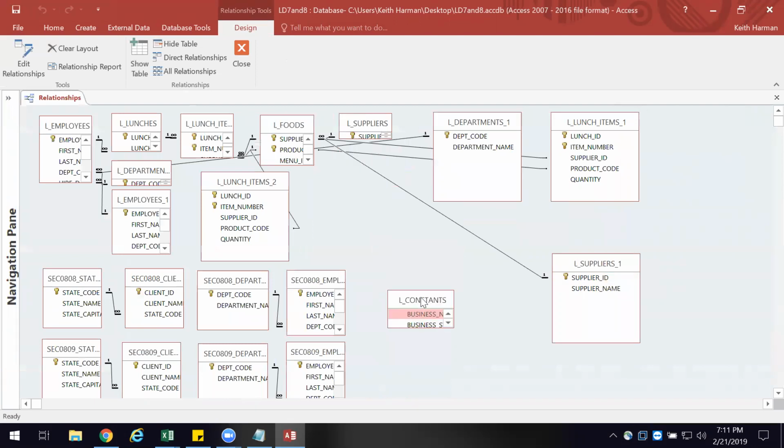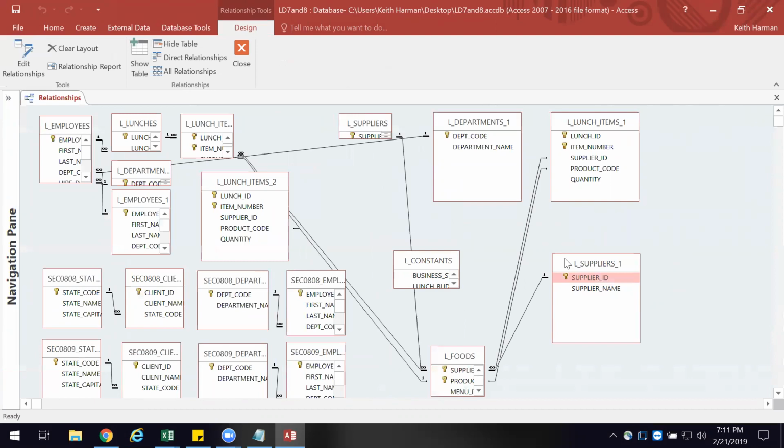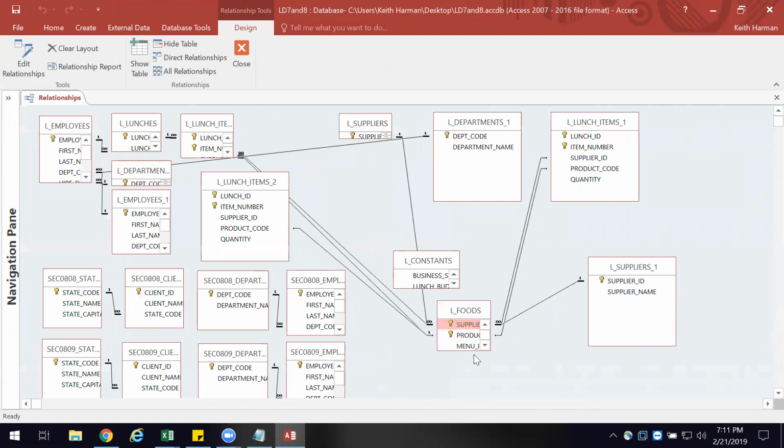Now this shows us the relationships between all of these tables and the type of relationship that they have. Now you'll notice, for example, if I look at suppliers and foods, I have a 1 to infinite relation or 1 to many with the supplier ID and the supplier ID there on the foods table. Why? Well, they need to match themselves up. And then the same thing on the products.